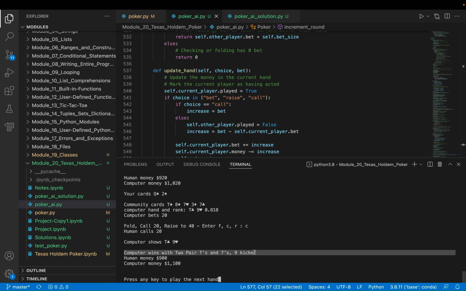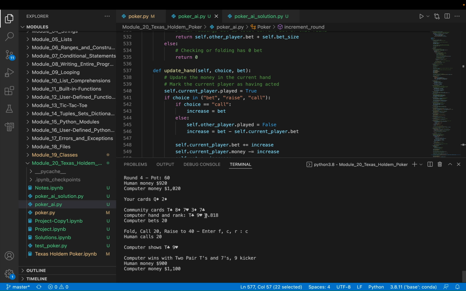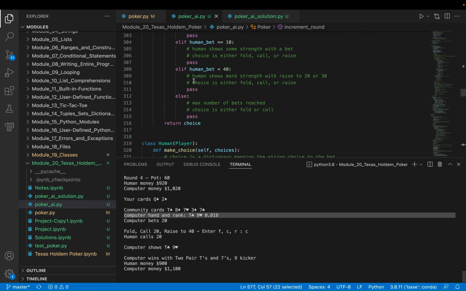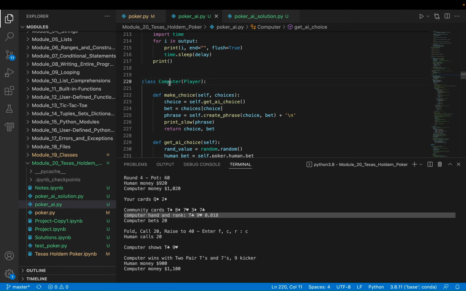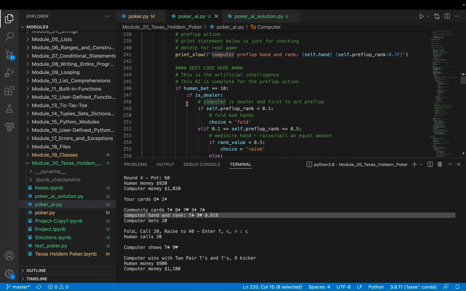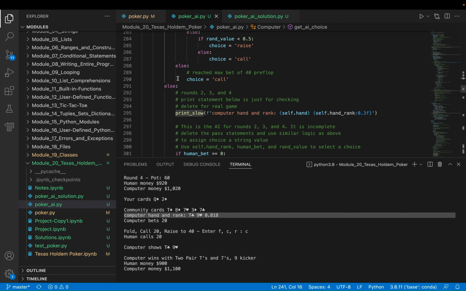For the real hand, you can just delete this code that prints this out. But for now, when you're building the application, you might want to keep this in, just so you can see what's happening throughout. So again, what you're going to be editing is the get AI choice method. So here it is, of the computer class. Specifically, you might want to leave the if round equals 1 alone. You can just leave that as your template. You get down here to rounds 2, 3, and 4, and that's where you're going to edit.